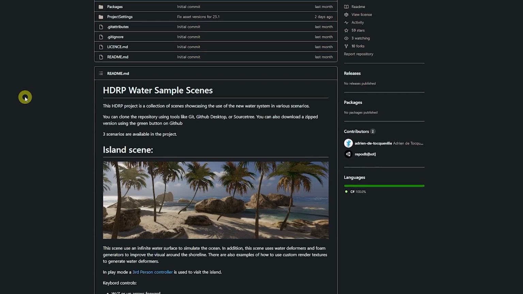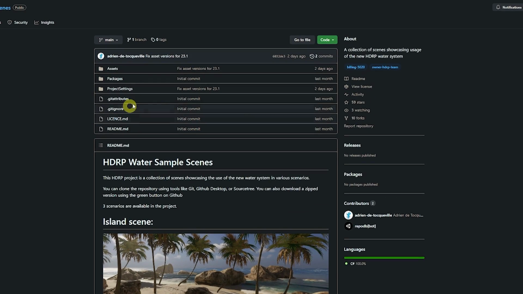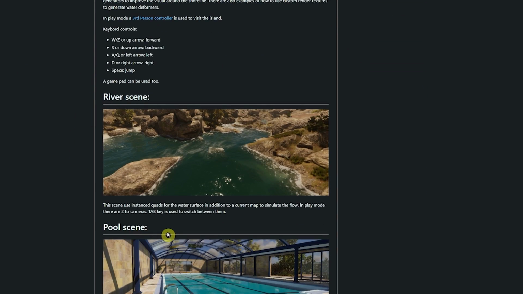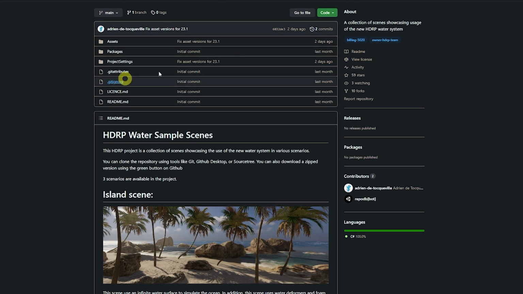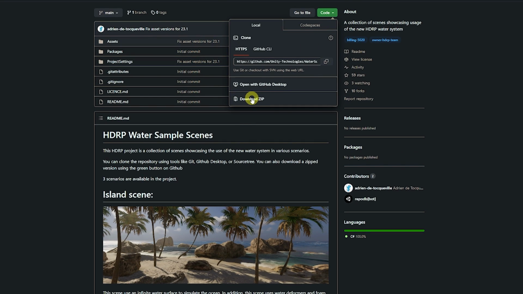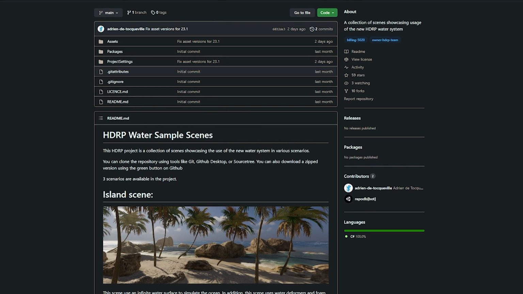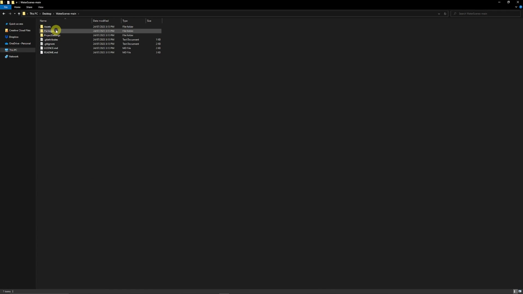Now, if you want to import those really awesome mega samples, there's the GitHub page right here, and it does have a swimming pool, a river, and an island scene. Now, if you drop down and you just download the zip, you will get that on your desktop or wherever you've chosen to save it. Now I've got the folder here that's downloaded.